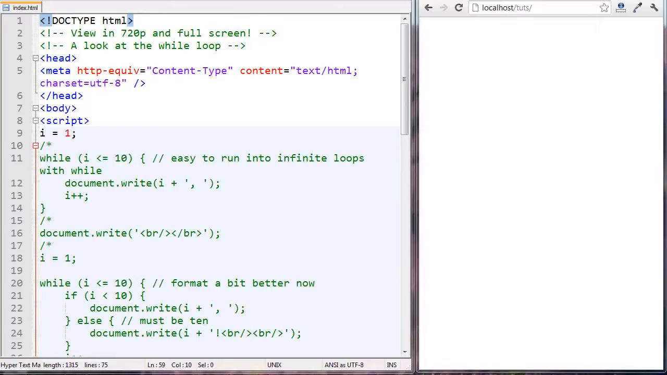Hello everyone, in this tutorial we're looking at the while loop. The while loop is the simplest kind of loop in JavaScript, so let's take a look at it. We're starting off with a variable I and we're setting it to 1. So the while loop looks like this. We have while I is less than or equal to 10, do this, and then increment I by 1.